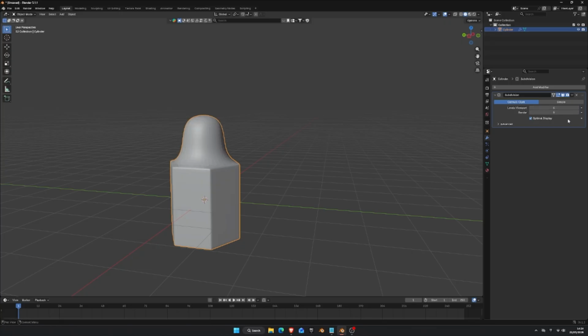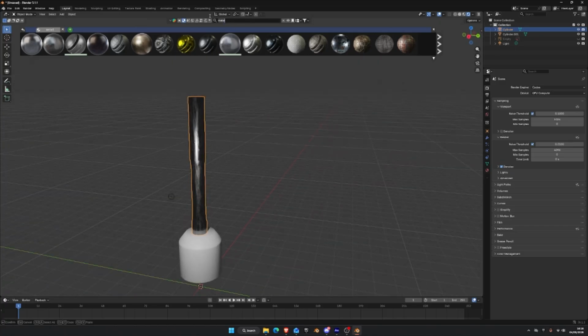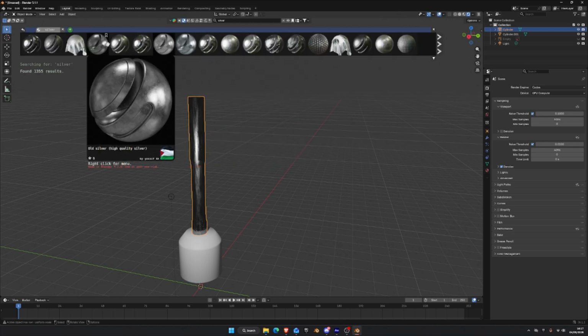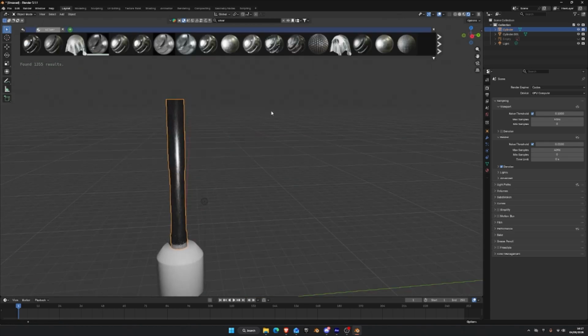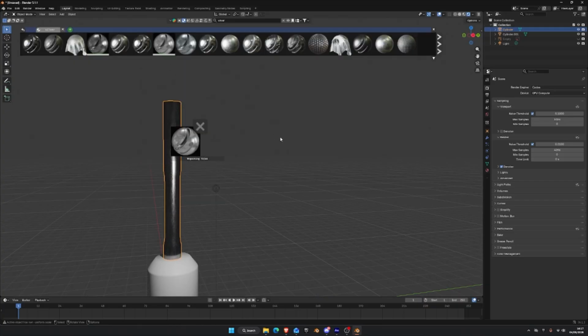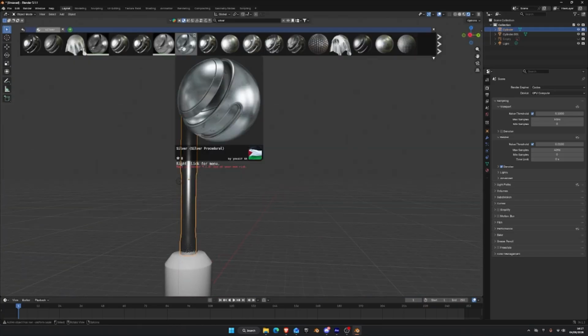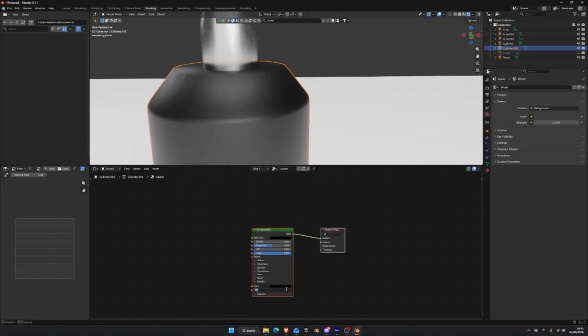Anyway, once I got that done, the rest of the screwdriver was pretty simple. Materials were pretty easy. I got a couple of materials free from BlenderKit. If you don't know what BlenderKit is, it's a free add-on for Blender where you can search for materials, models, and HDRIs. They're all in there. You'll see stuff that's paid, but you can also just select stuff that's free, which is really useful, especially if you're new like me.